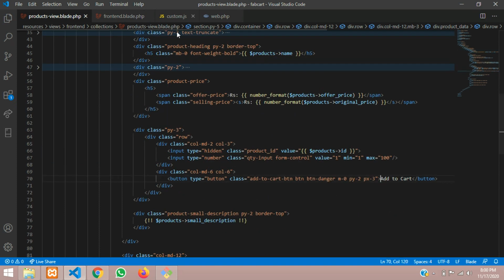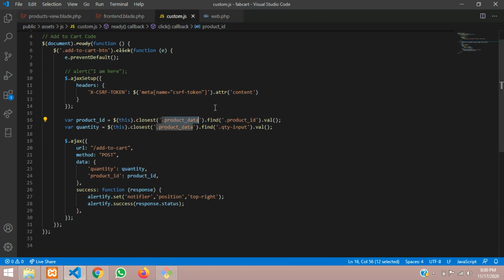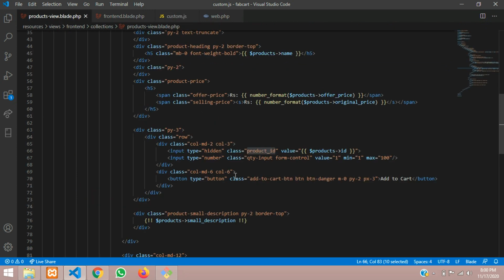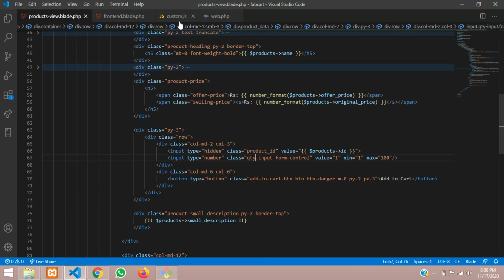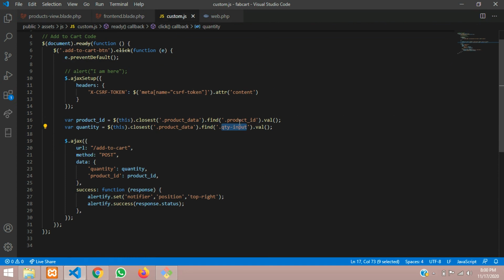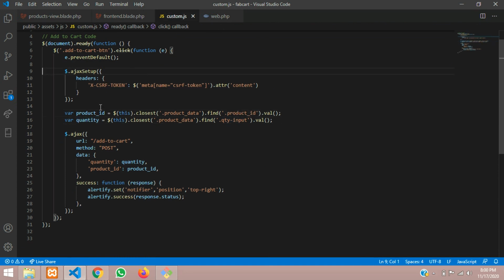Cool. So now let's get the product ID. So this is the product ID. Let's copy this class and paste it into your find for the product ID, and same for the quantity input too. You can find that quantity input is also over here, so we are pasting it over here and getting it right. So now let's check that data first.